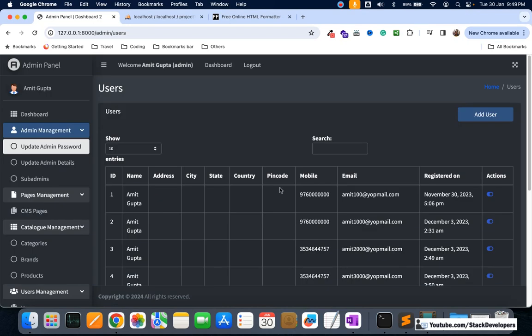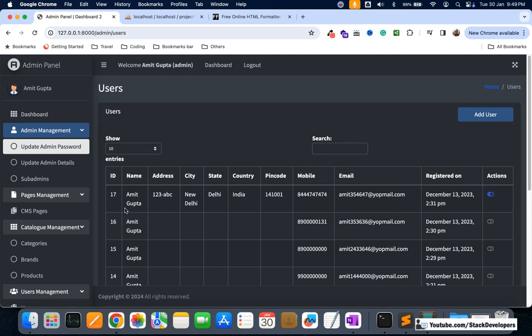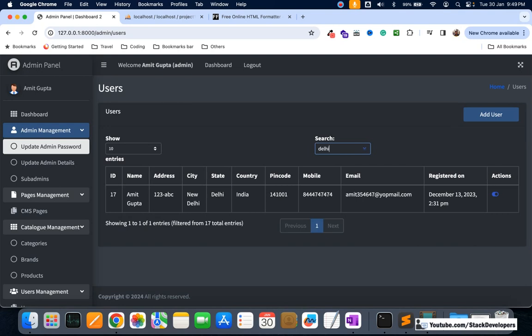Now we are going to check. Here you can see we were successfully able to add the data table to the users. Now we can click on this one, and you can see the latest users are coming at the top. All the details are coming, and the search is also working. If you add something like Delhi, only the entries that belong to Delhi will come up.